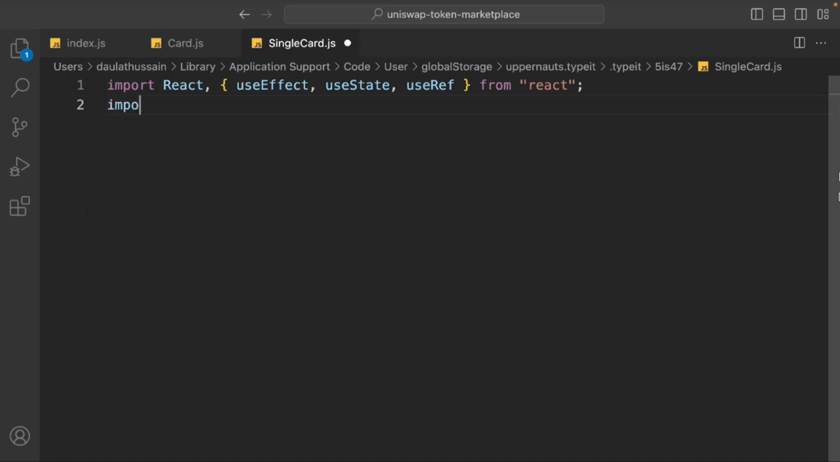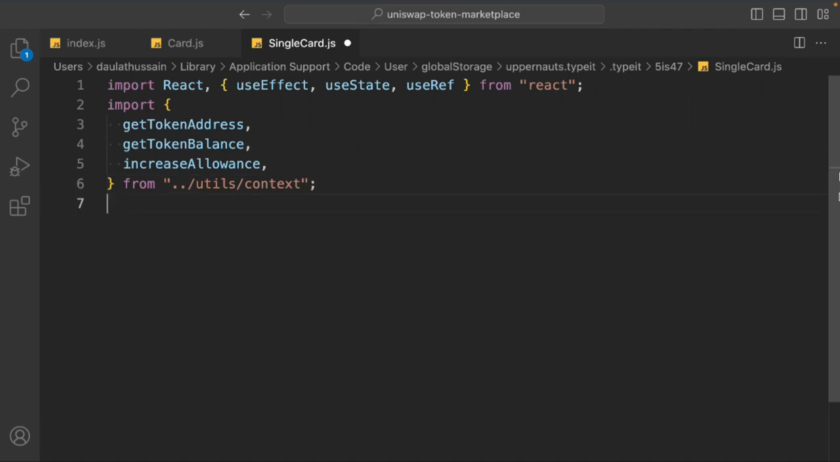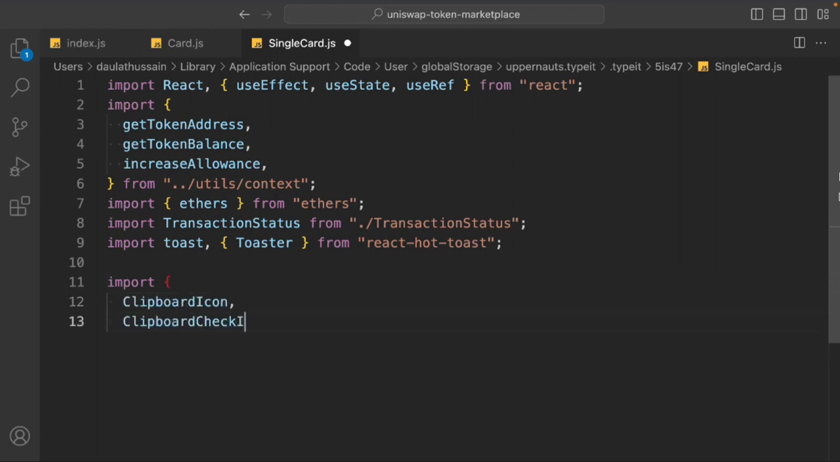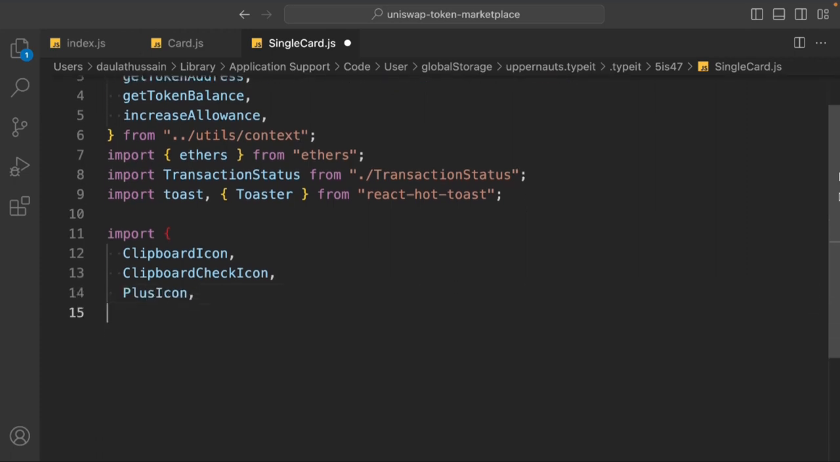Then we have to import the get token address function, get token balance function, and increase allowance function, and that's coming from util context. Then we have to import the ether package, import the transaction, and that's coming from the transaction. Then we have to import the toaster, and it's coming from the hot toaster. Then let's do the import for the clipboard icon, clipboard checked icon, and we have a plus icon, and that's coming from our hero icon React outline.